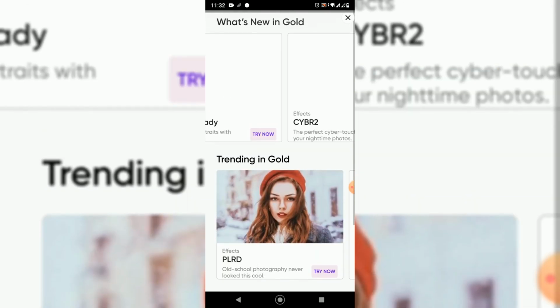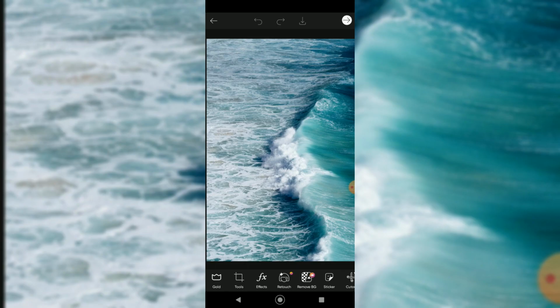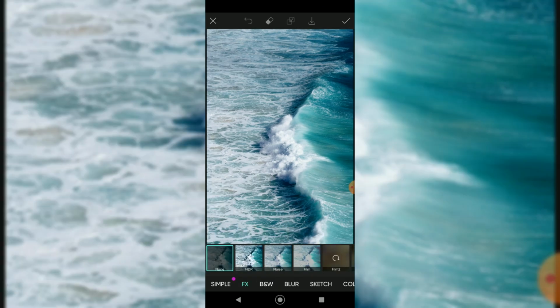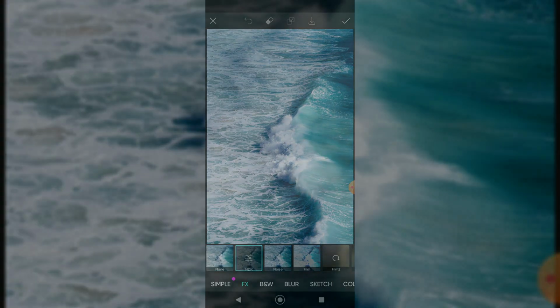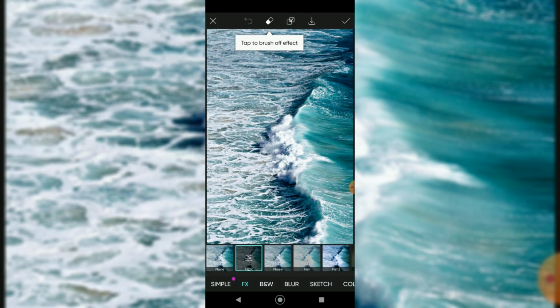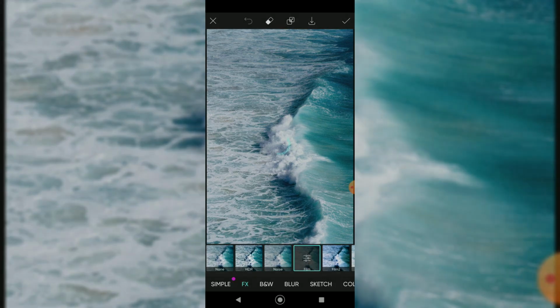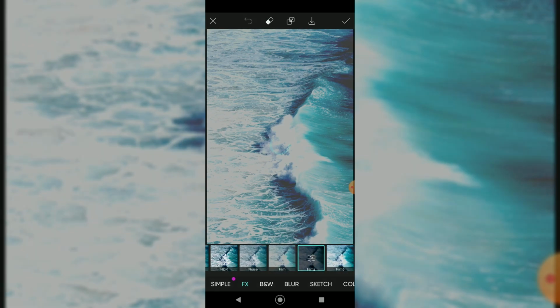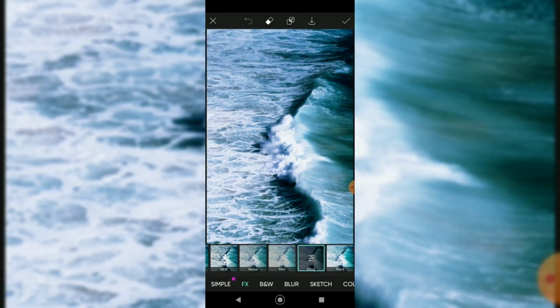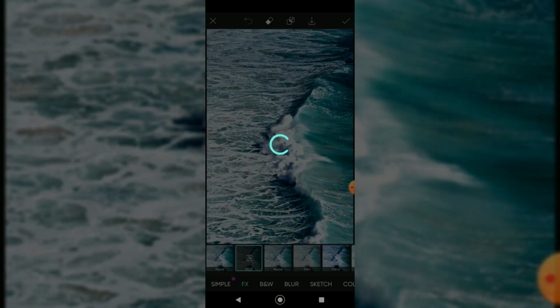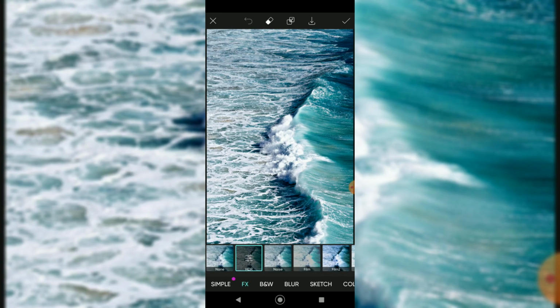So let's check out the effects out there. HDR. Yeah, this looks interesting. Noise? No. HDR actually carries awesome details, like everyone will love it. I mean, I am personally loving this, no offense.